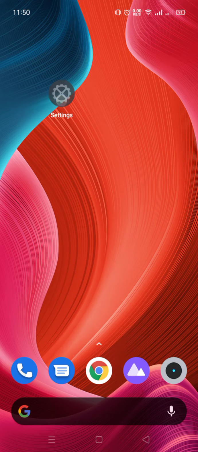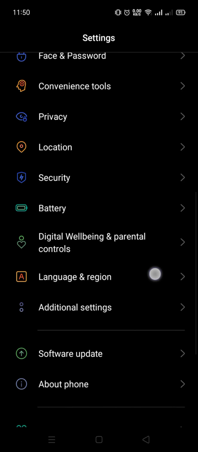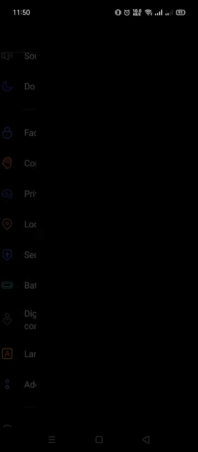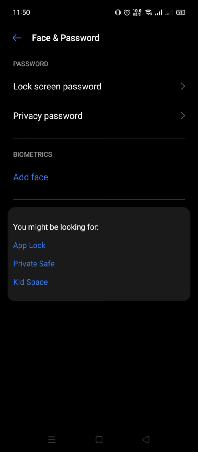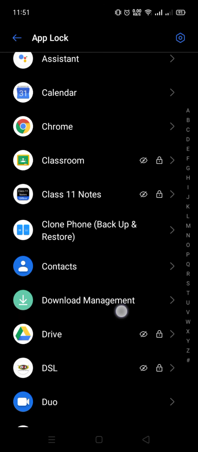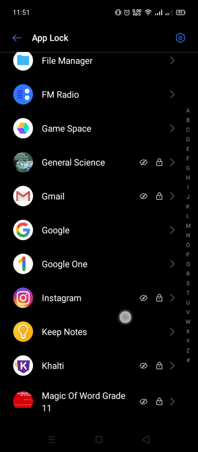Go to settings. Then you will find here face and password. Then app lock. I will enter the password. Then this kind of window comes.